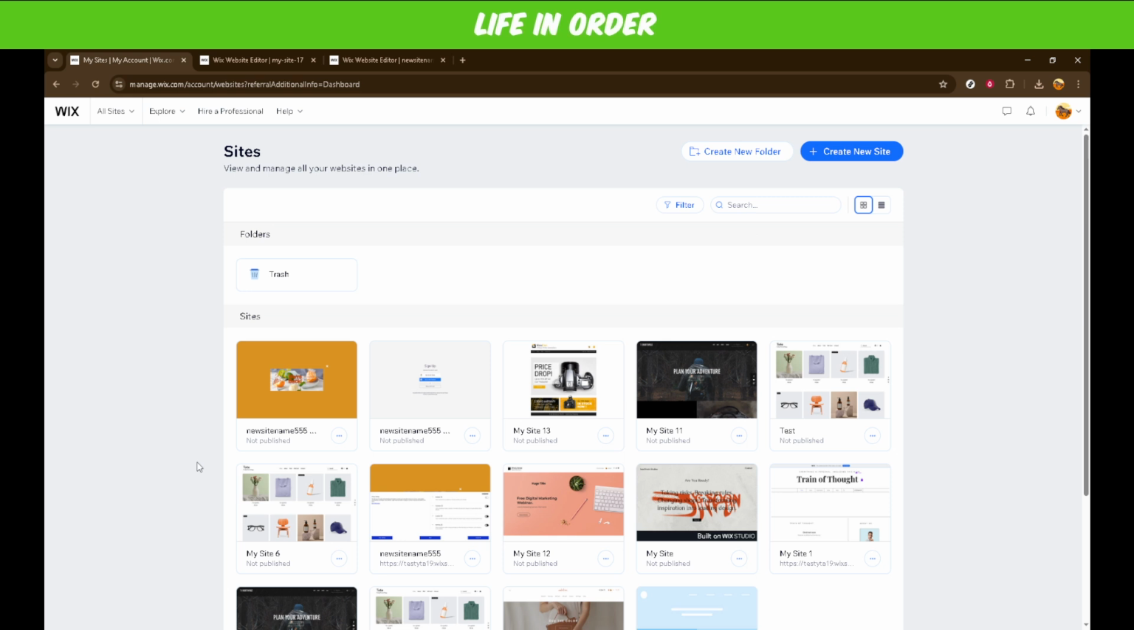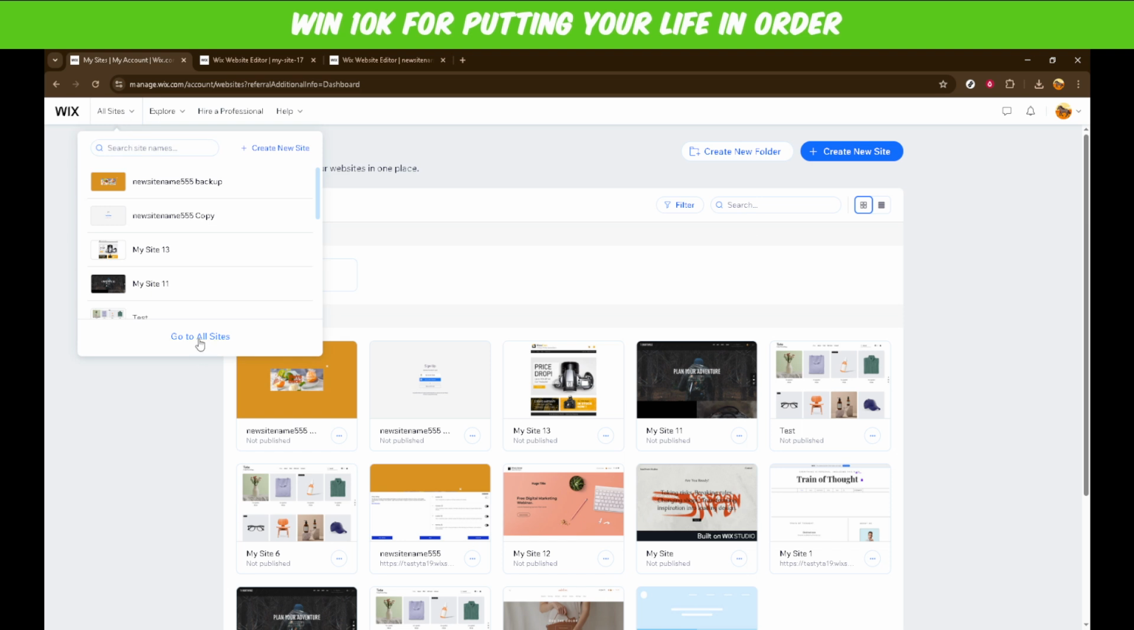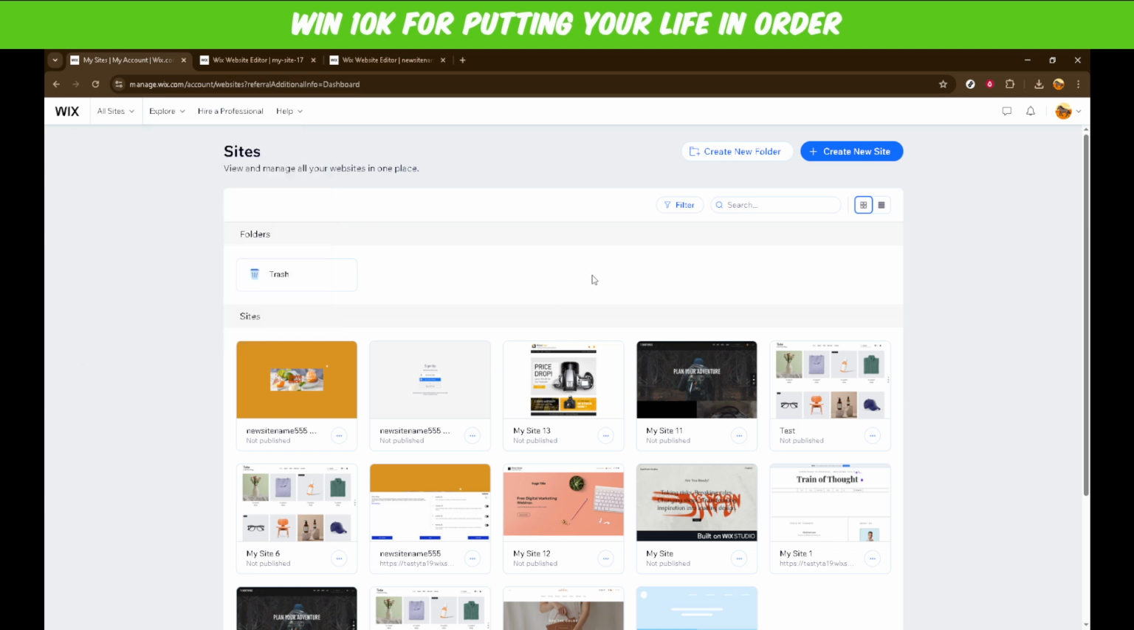Head to Wix.com and navigate to the My Sites section. Here you'll find an overview of your current sites, if any, and the option to begin something new. From here, you'll want to click on Create New Site. This step is where the magic begins, offering you the opportunity to start building your unique online space.